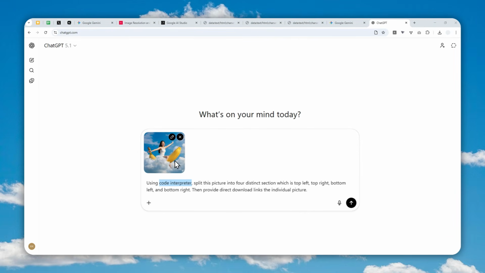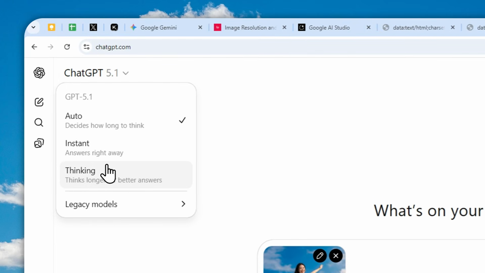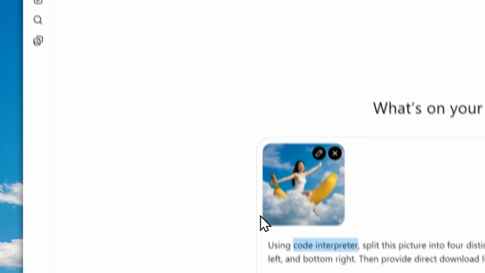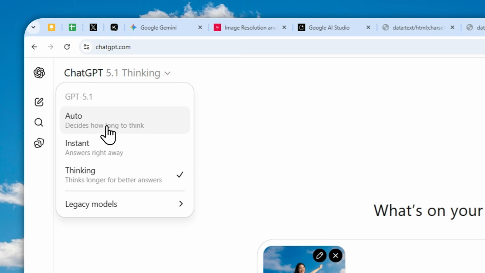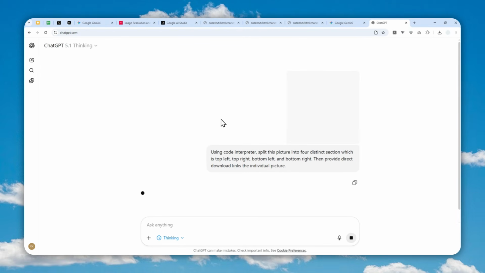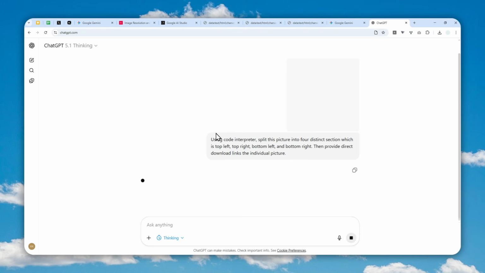Okay, now the picture has been uploaded. Somehow it took a bit longer than I thought. Anyway, if you have access to the thinking model, I highly recommend selecting that because it will ensure the code is a lot better, higher quality. If you don't have access to the thinking mode, that's totally fine. You can use any mode that is available on your ChatGPT account. After that, just send a message and wait for the result. It will generate 4 download links, one for each picture that has been split from the original picture. This will take maybe 1 or 2 minutes. So I'll skip over again and show you the next step that you can follow.